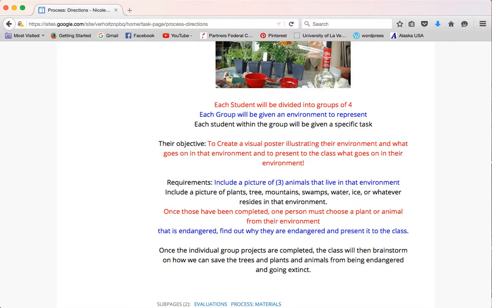So this is just a basic understanding of different types of animals and different types of plants, where they can choose a plant or an animal from that environment. And I'm going to have one person in the group find an endangered animal that lives in that environment. Because like I said, this is a very important topic that needs to be addressed early. And pretty much once they've collaborated and researched as a group, they're going to present their visual display.